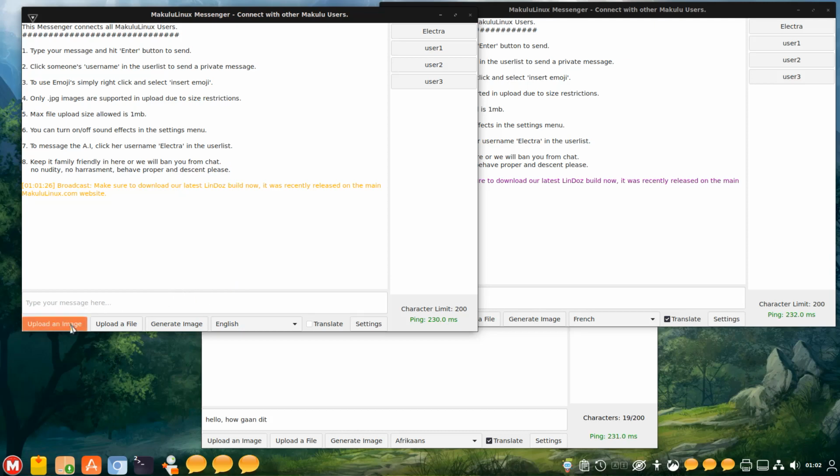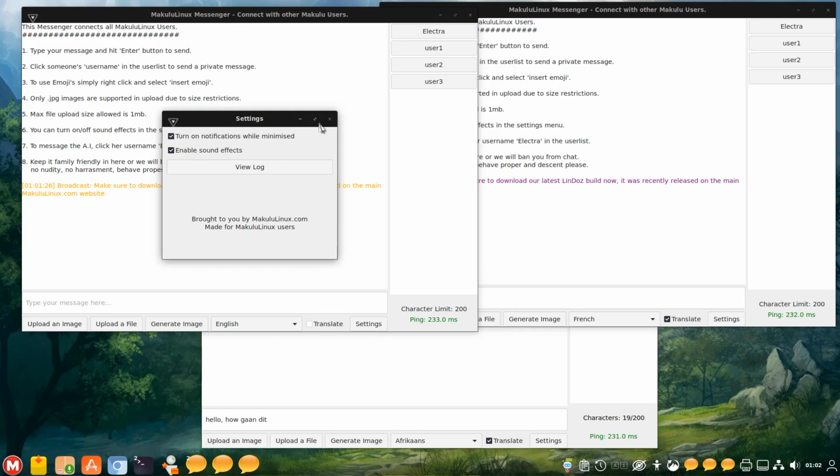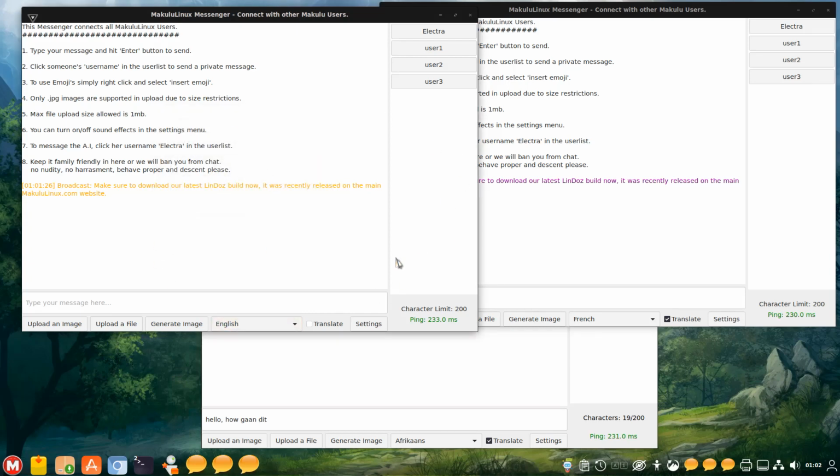You've got to upload an image, upload a file, generate an image, translate language, translate button, and then a settings button where you can turn on notifications and sound effects off, and you can view log. So it's a complete little messenger all in one, right? But the aim of this messenger is to connect all the Makulu Linux users together. So you guys can chat with each other, form a community, just have fun. It's like a little mini Discord channel, basically, right? With a lot of bells and whistles.